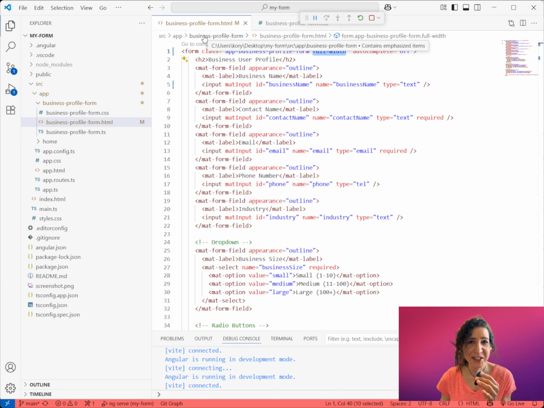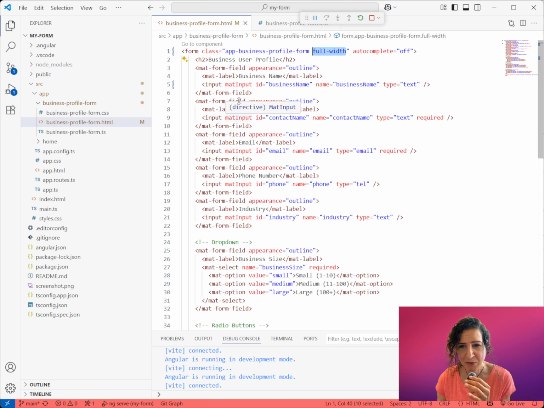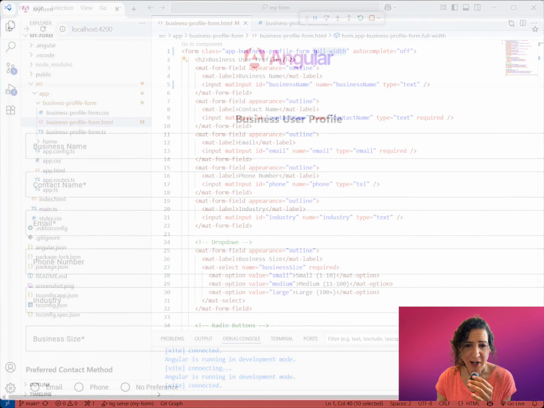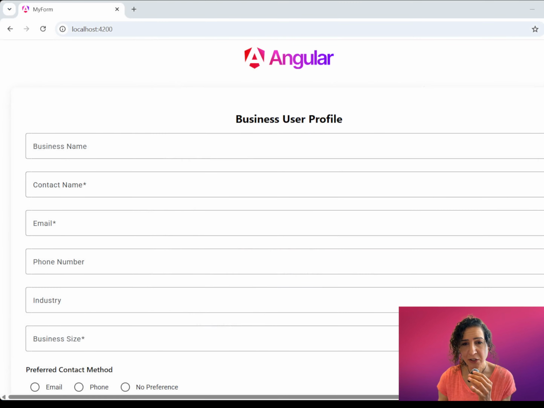Let me know in the comments if there's a better way to do this or an alternative solution. I think this is a clean approach. And I want to show one more thing. Remember how there was no client-side validation on this form?